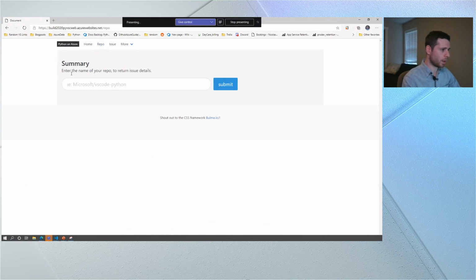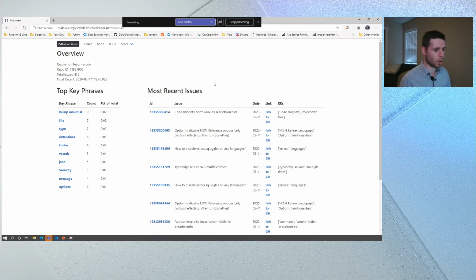If I go to repo here, I can insert whatever repos I want that are publicly available. And as I do that, it's going to call the Cosmos database. And you can see here, on the right, a lot of the most recent issues that we're seeing, with links directly to GitHub. Or if I double click into there, it'll show me the whole JSON blob for that issue. There are some summary stats on the top left, and on the bottom right, all the key phrases that we extracted through Cognitive Services.